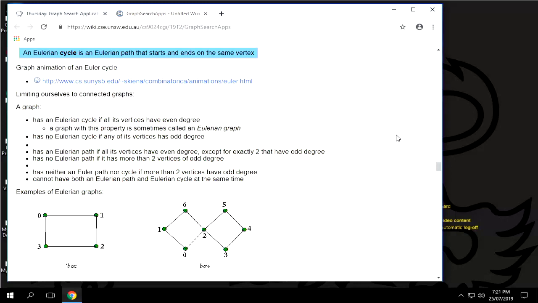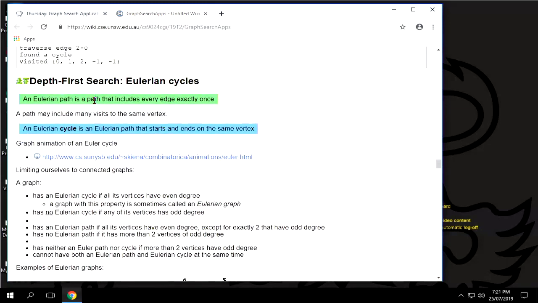Okay, what we're going to do now is Eulerian cycles, and there will be a great question in the exercises on Eulerian cycles. I like Eulerian cycles. There's something really nice about them. There's symmetry, cleanness. An Eulerian path is a path that includes every edge exactly once. Now, how can you remember that? Eulerian is E, edge is E.